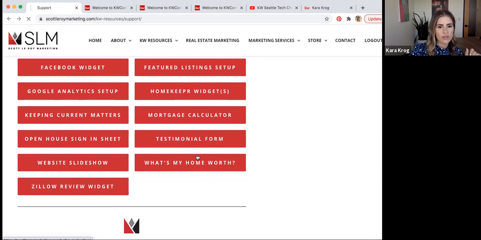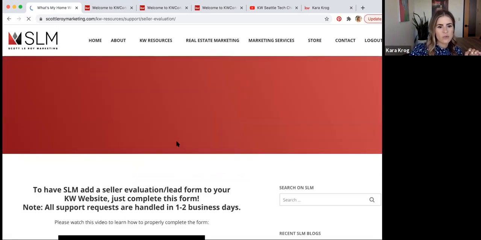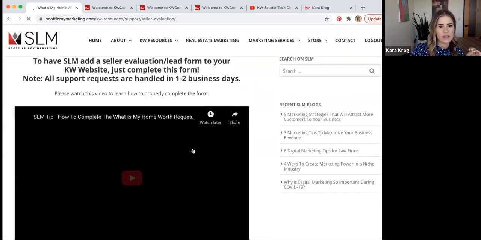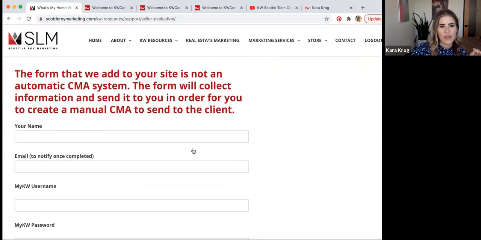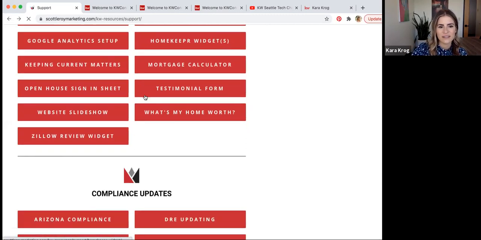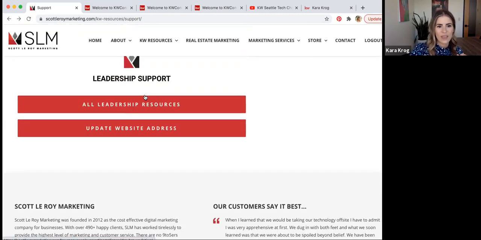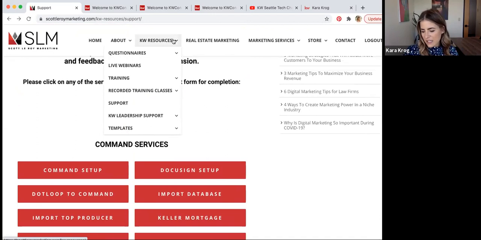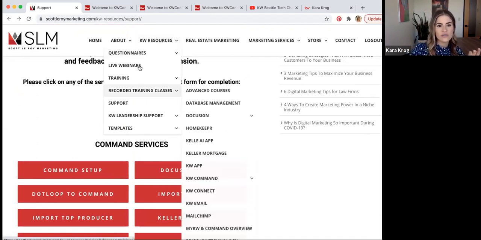What's my home worth? This is cool. Actually, someone was just asking me about this the other day. A form that we add to your site that is not an automatic CMA system. The form will collect information and send it to you in order for you to create a manual CMA for your client. Okay, cool. I like it. I might have to give that one a try. All right, so that's basically the gist of it for the services.